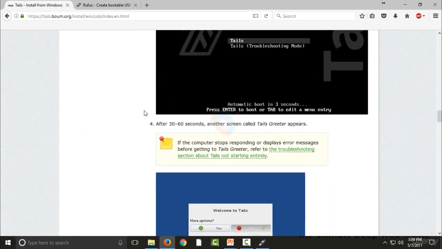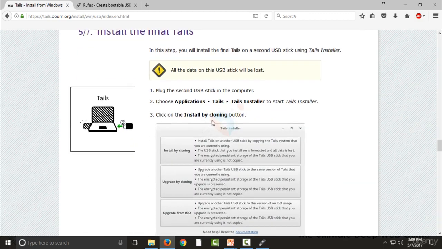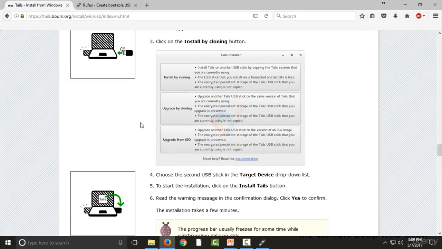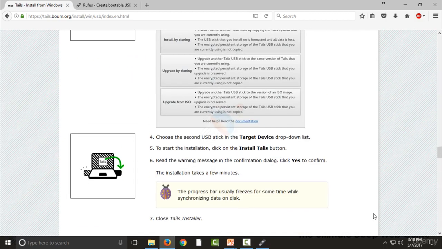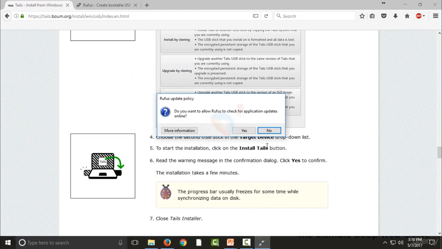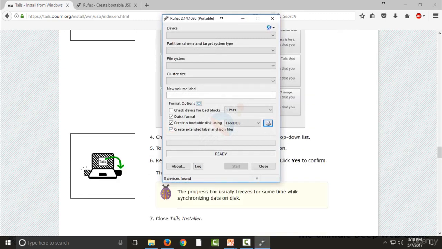Then we'll start up the Tails, and it'll start normally. We'll go into it, and then we'll actually install. We'll use the install by cloning button to get it finalized. So let's open up our Rufus here, and then we will go ahead and plug in our USB to get that all ready. So I have my USB plugged in now.